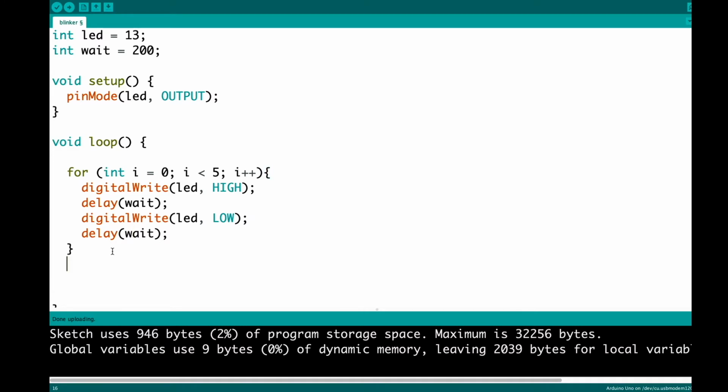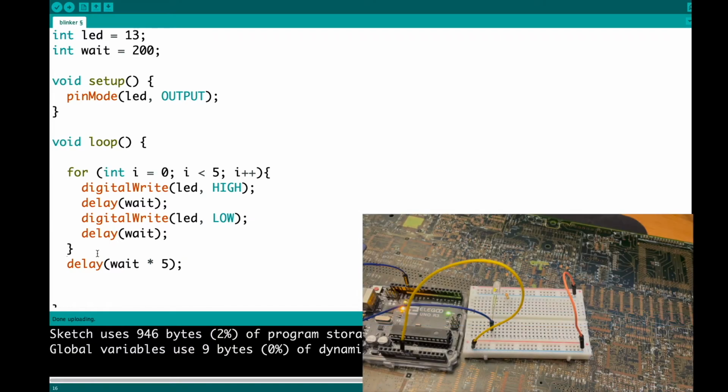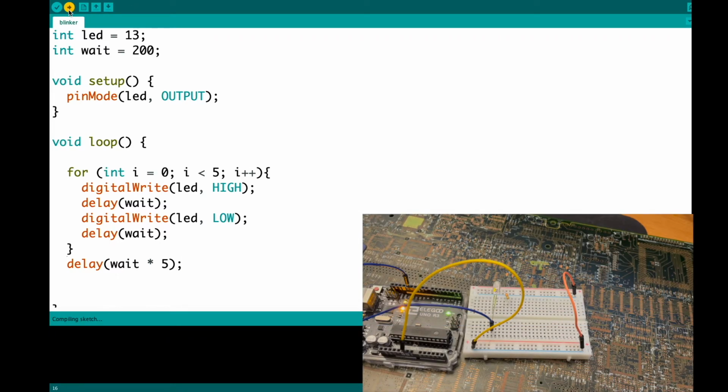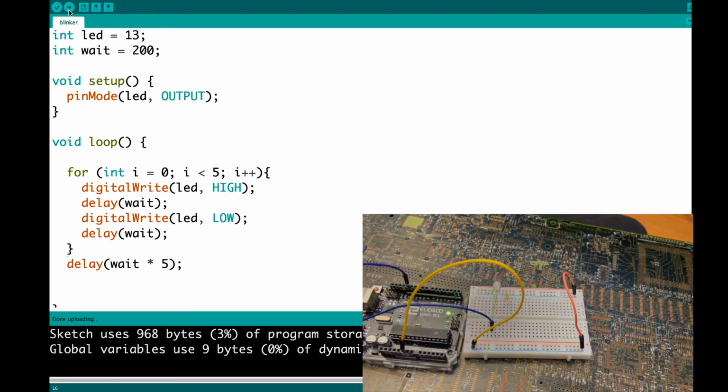So let's say just at the end we delay, wait times 5. So we wait a bunch of time. All right, so let's try that. One, 2, 3, 4, 5, pause. 1, 2, 3, 4, 5, and pause. Okay, so that seems to work. So we can repeat something a specific number of times.